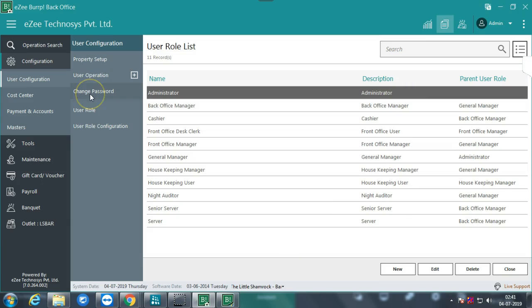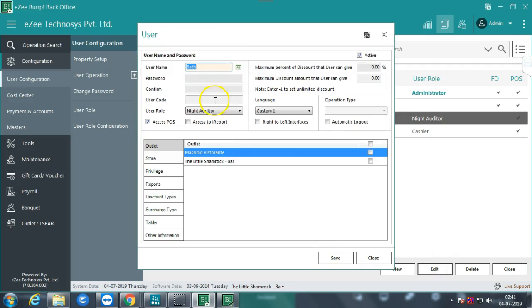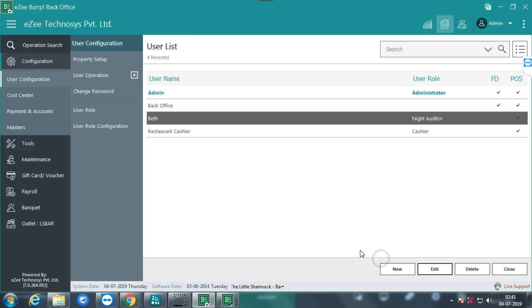Okay, if you want to change the password of some user, you just need to go to user operation, click on that user, edit it, and change the password from here. Right? Then we have a cost center.